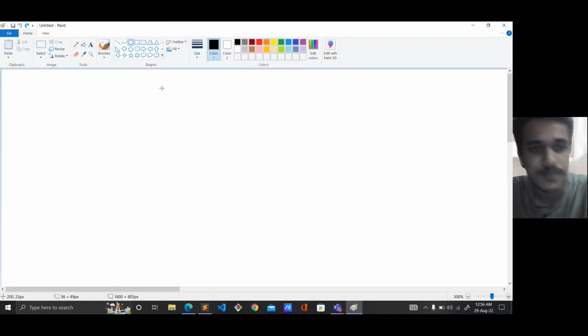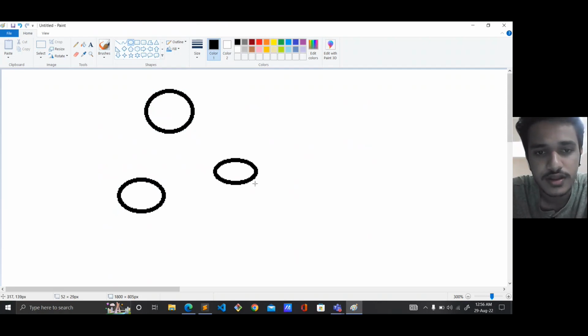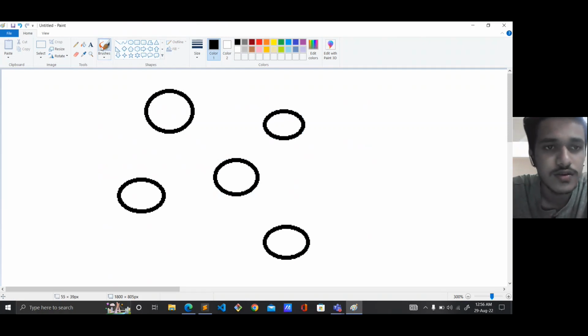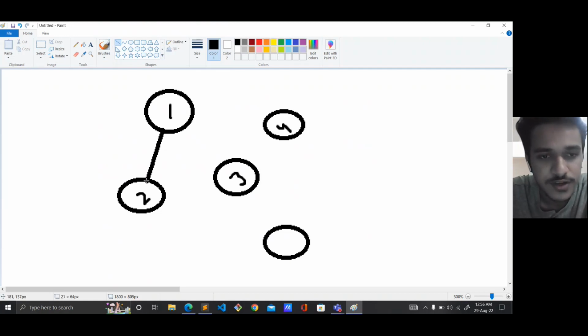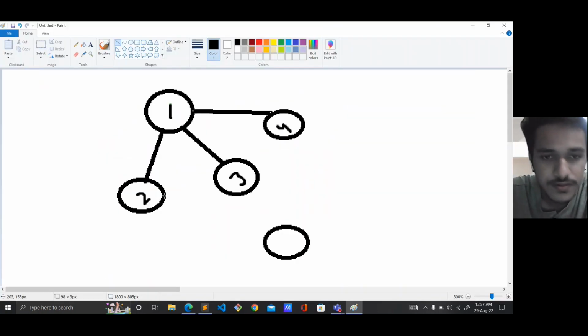So these are the notes, guys. These circles represent nodes here. So first node, second node, third node, fourth node. In the question, it was mentioned that 1 is connected to 2, 1 is connected to 3, 1 is connected to 4, 2 is connected to 3, and 5 is connected to 4.